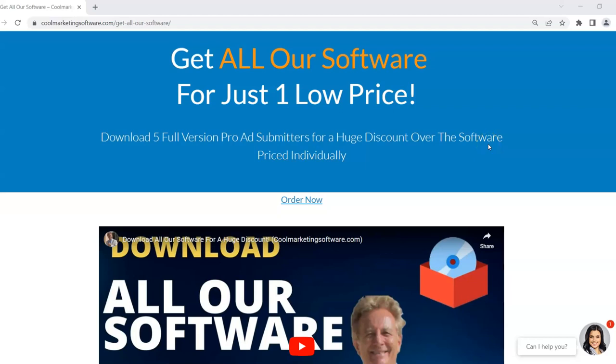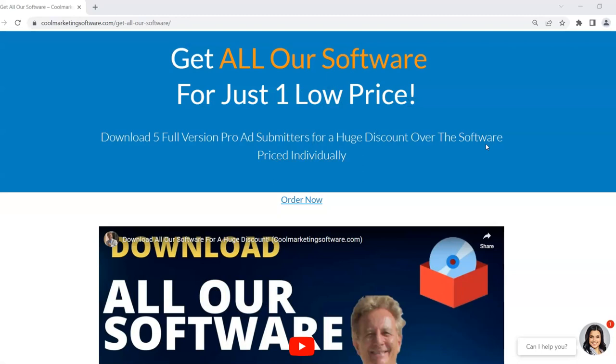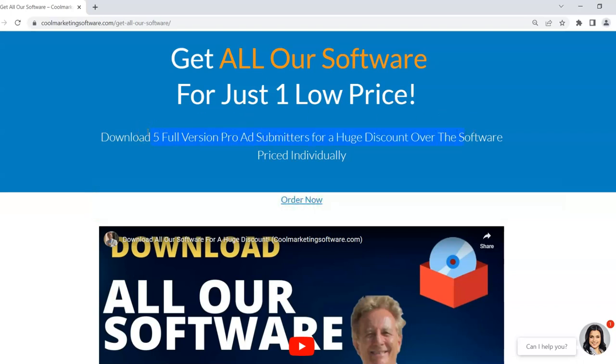I've just upgraded my offer at coolmarketingsoftware.com, where we offer 4 different pieces of software for one low price, a discounted price, much less than if you paid for them all individually. I've just upgraded this offer, and we added one more piece of pro software, which is our Ad Reply 3.0, which replies to ads. So now you get 5 full version pro ad submitters at a huge discount over the software priced individually.